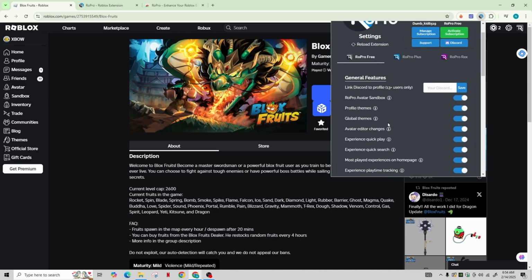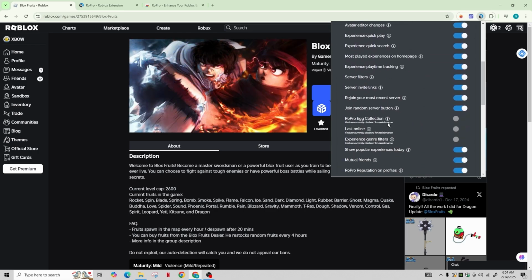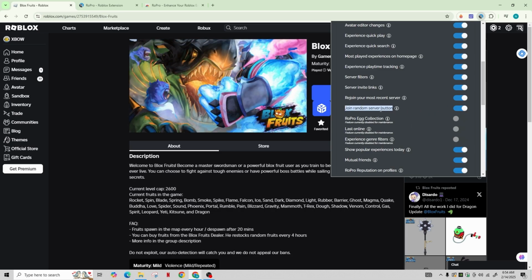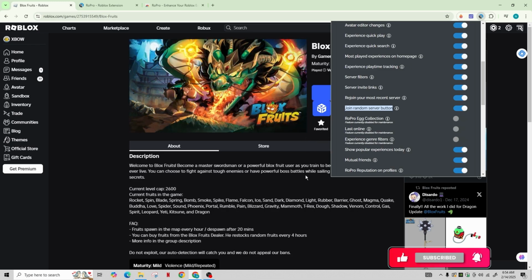Click on the extension icon to access its settings and make sure that the option labeled as Enable Random Server button is checked. And if it's not, check the box, then return to the game page and refresh it. And it will place you in a completely random server, increasing your chances of joining an older one.